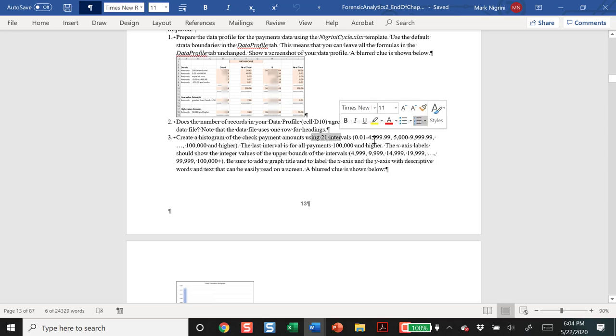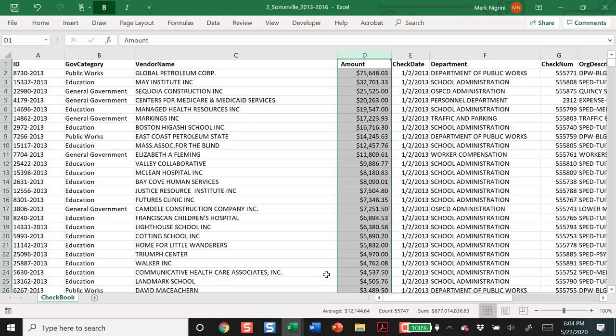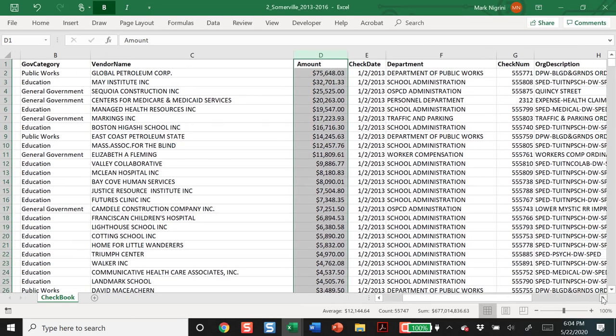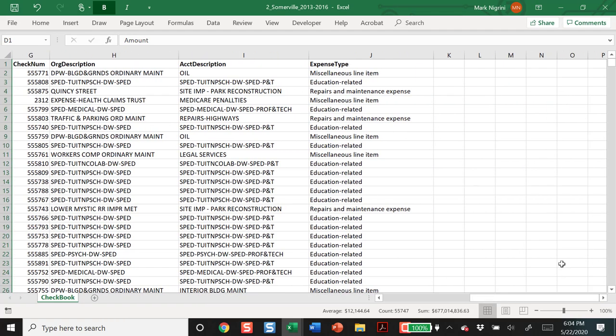I give you the 21 intervals, and I give you the ranges of the intervals. And so we have to get a little bit busy here. There are a number of ways that we can do this. I'm going to use a VLOOKUP and a pivot table, which is different to what I did in case 1.1. So we are going to do strata, and I need to create a table here.